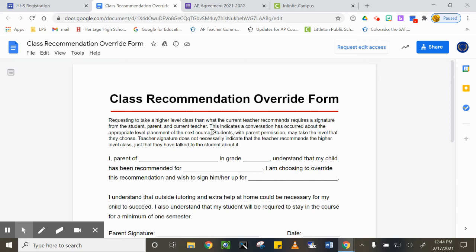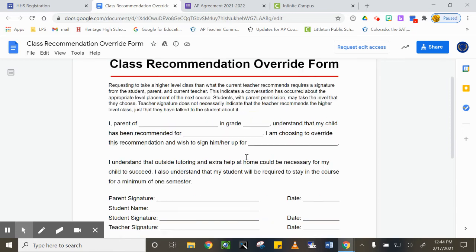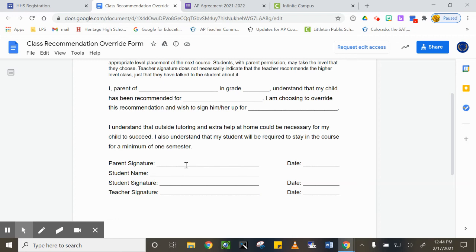And this is a form that you'll print out or you can pick up in the counseling office. You're going to sign it, your parent's going to sign it, and you're going to ask your current teacher to sign it. Your current teacher signing it does not mean that they agree that this is a great idea. They may be fine with it, or they may say, I don't recommend that you do it, but I'm acknowledging that we've talked about it and that I still recommend that you take US History or even AP US History, whichever one it is. We just want the teacher's signature.